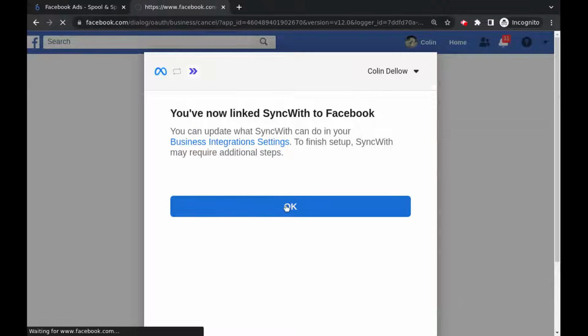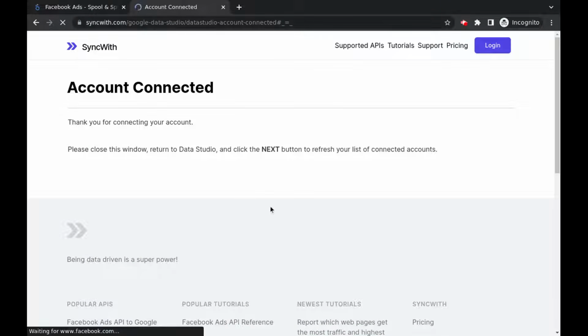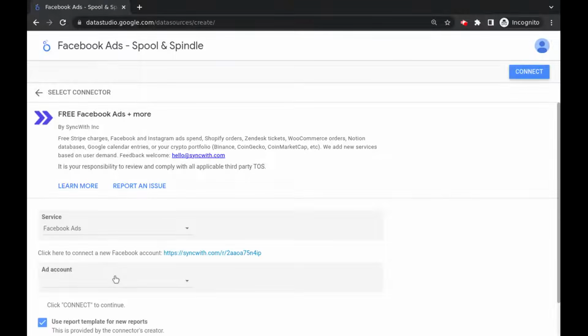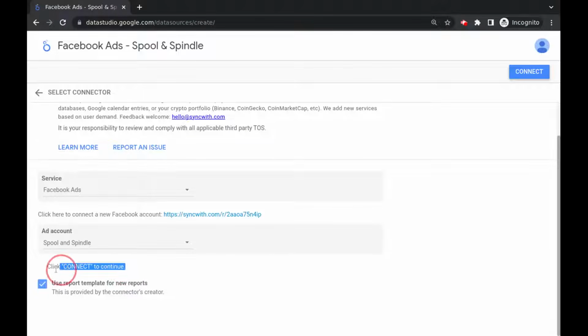Once you're done, you'll be redirected to SyncWith. We'll confirm that you've connected and advise you to close the window and click the Next button, which is what I'll do now. By clicking the Next button, we'll have a chance to refresh the list of ad accounts. Now you can see that I have access to 2 accounts. I'll choose Spool and Spindle. To finish, I'll click the Connect button.